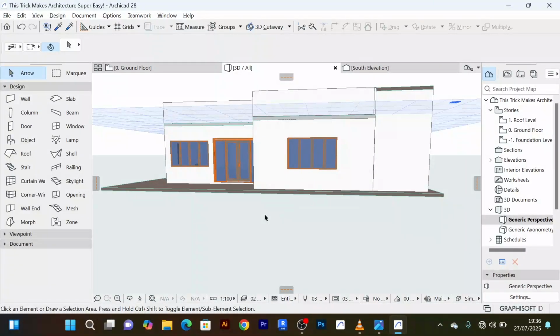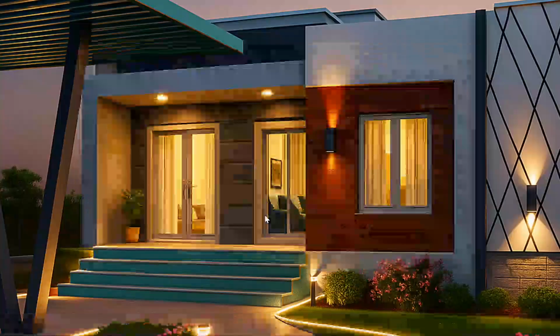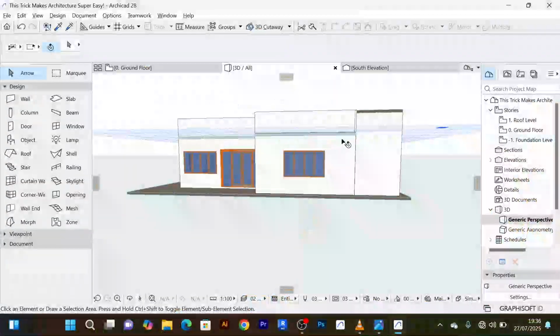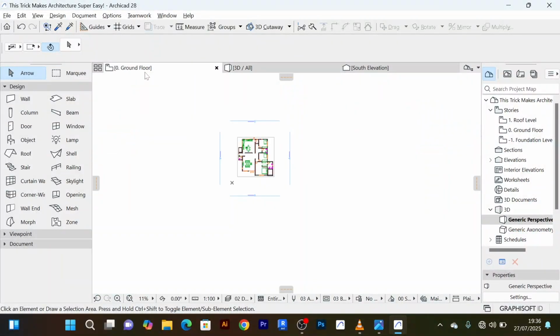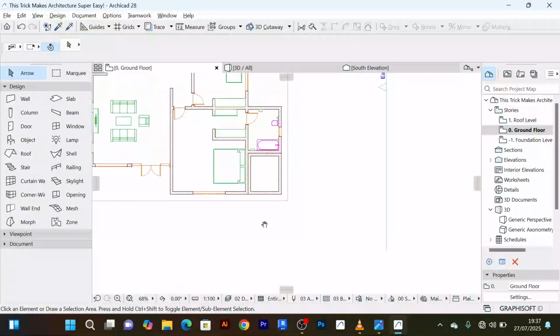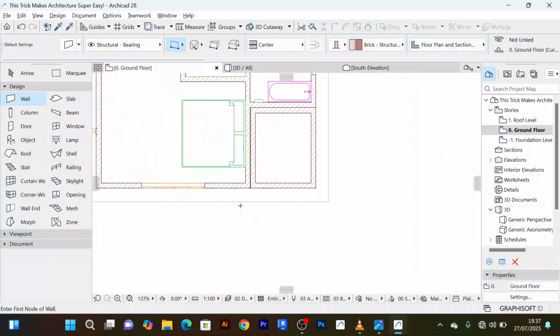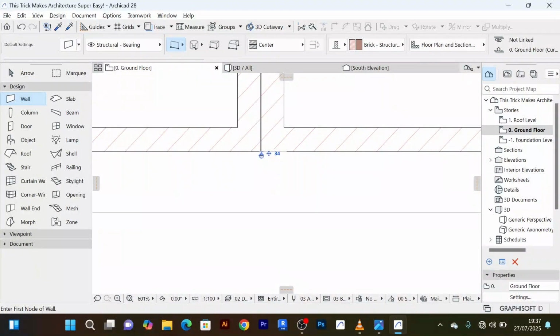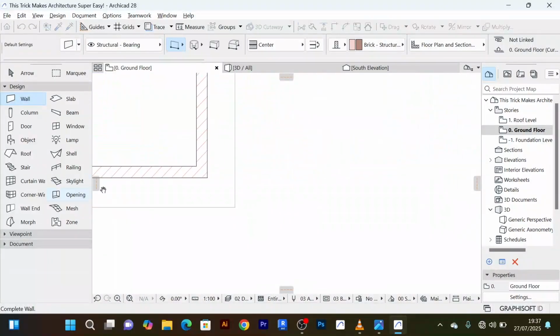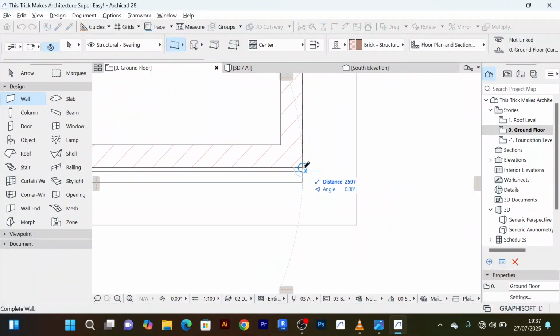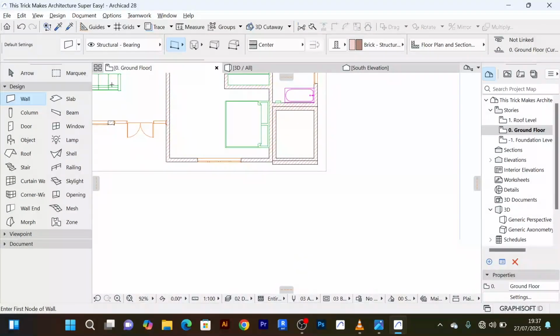The first thing I want to do is start with this side of the design. To do that, I think we shall just create a wall. Let me come to the ground floor. Let me go to the wall tool, which is in design. I'll create a wall from here, and with shift, I make sure it is straight. I'll leave it at this point.